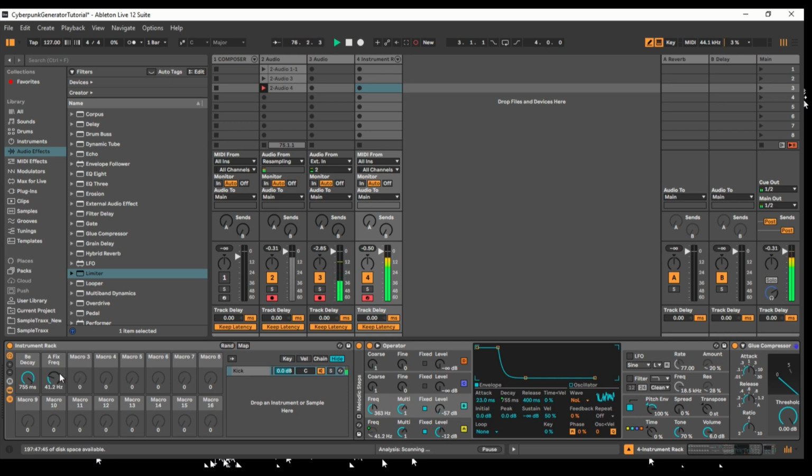But that's the basis. We have a kick. It's randomizing. When you click random, it randomly makes you a new and different kick.